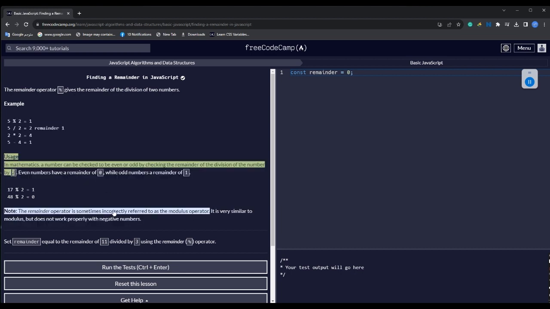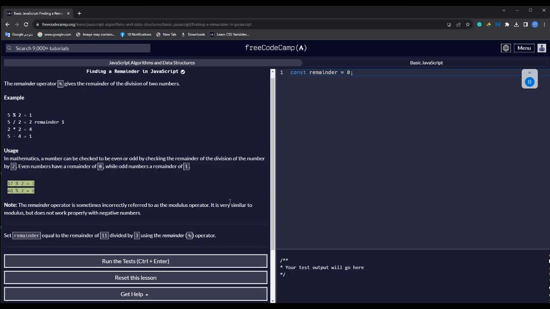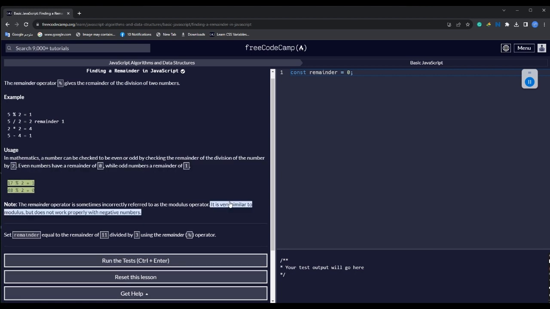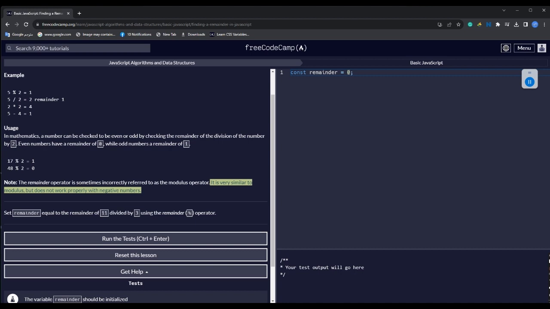Usage in mathematics: a number can be checked to be even or odd by checking the remainder of the division of the number by 2. Even numbers have a remainder of 0, while odd numbers have a remainder of 1. 17 % 2 equals 1. 48 % 2 equals 0. Note: the remainder operator is sometimes incorrectly referred to as the modulus operator. It is very similar to modulus, but does not work properly with negative numbers.